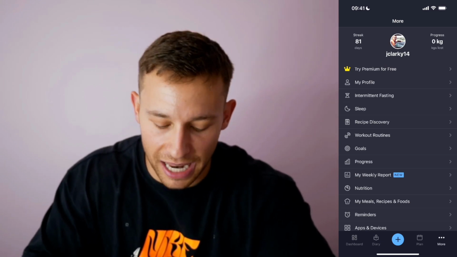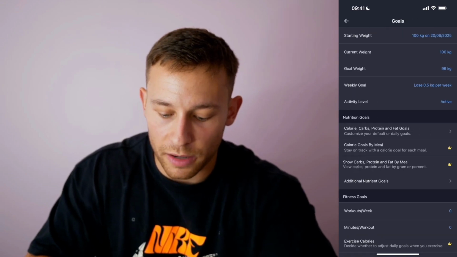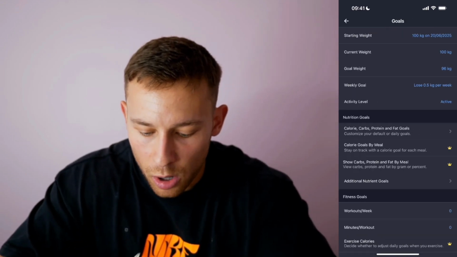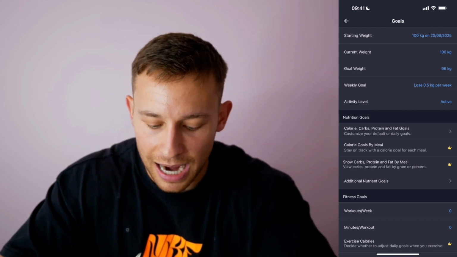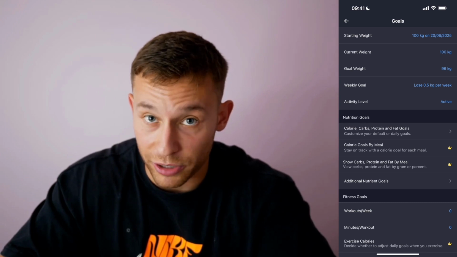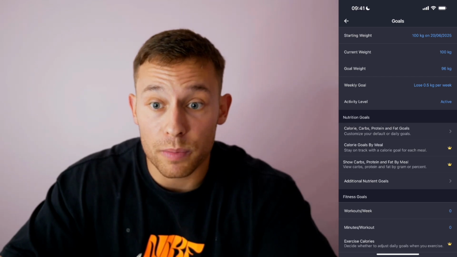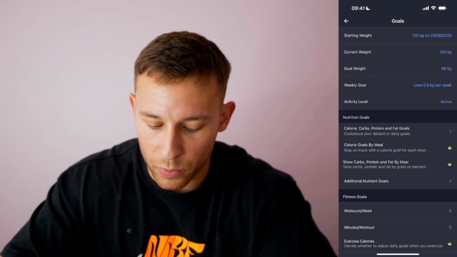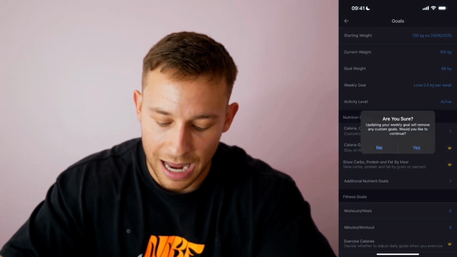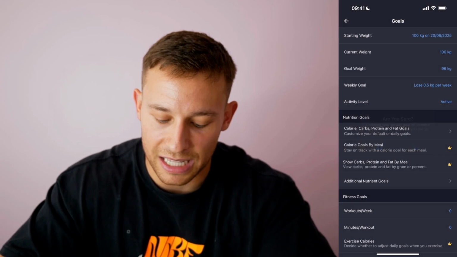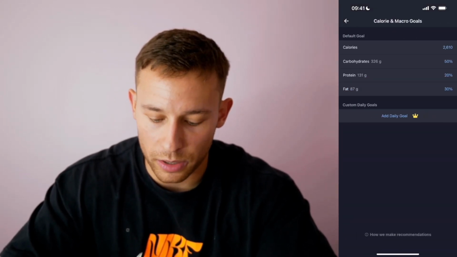Now, there's so many different sections here. The one that you only need to really look at is going to be your goals. So if we actually click goals, we can see that on the 20th of June, I was 100 kilos, right? And I could enter my current weight, which was 100 kilos. I then have the goal weight, which is 96 kilos. How much body fat or weight do I want to lose per week? It's 0.5 kilos. And then what's my activity level? If I click on the relevant sections, it will ask me, do I want to update those weekly goals? And then it will give you your calories and also your macro goals.